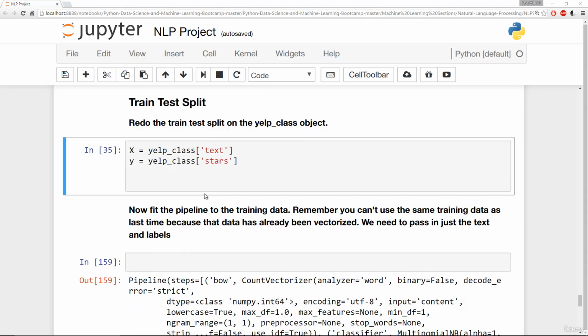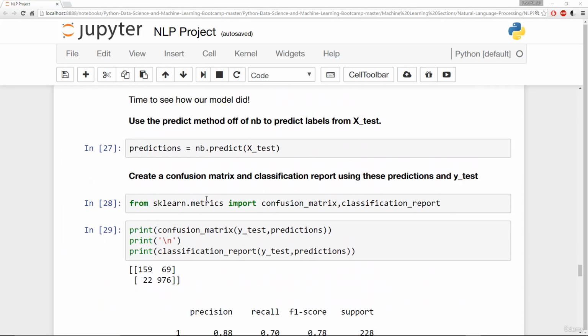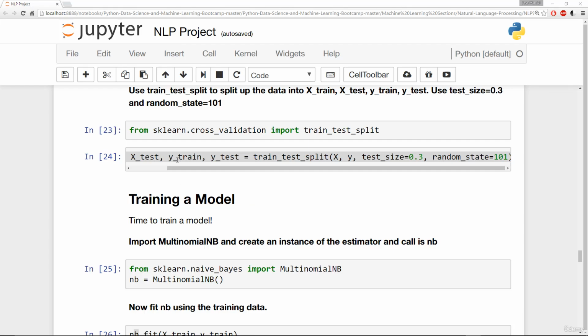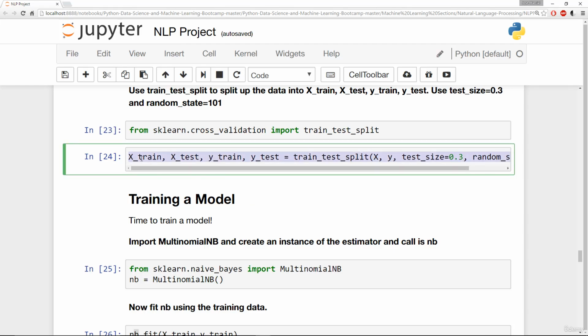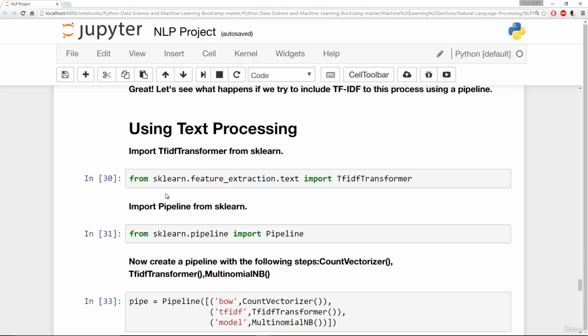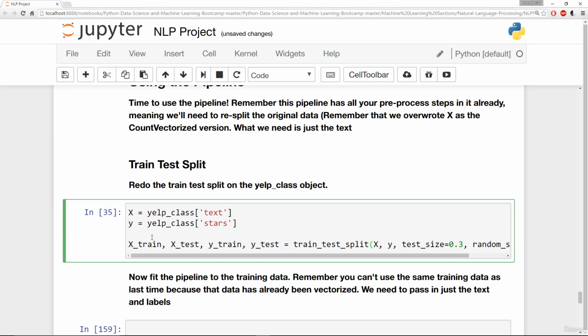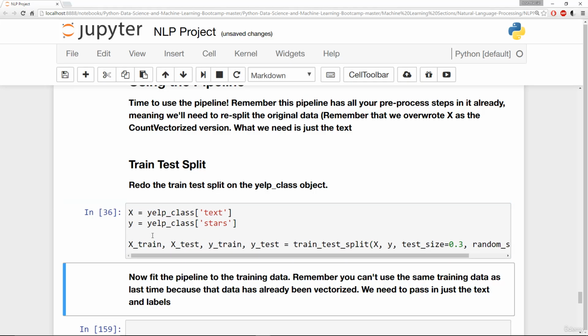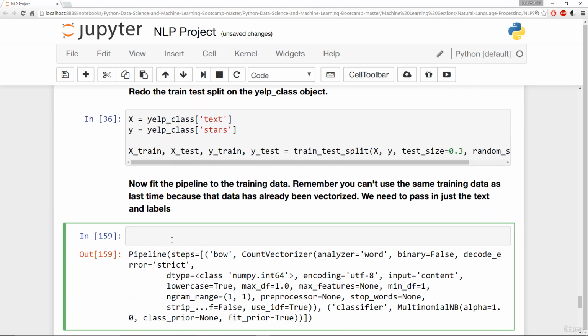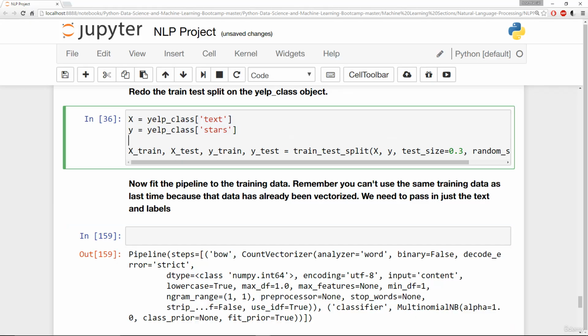Okay, then we need to do the train test split. I'm going to go ahead and just grab it from where we did it earlier. And that was up here under train test split. I'm going to do Control A, Control C, or Command A, Command C, depending if you're on a Mac. Come back down here and then paste it with Control V or Command V. Let's go ahead and run that, make sure it works. Looks like we're good. And now we will fit the pipeline to the training data. And remember that you can't use the same training data as last time because that data has already been vectorized, which is why we need to pass in just the text and labels, which is what we did here in this step. Just want to make that clear for you.